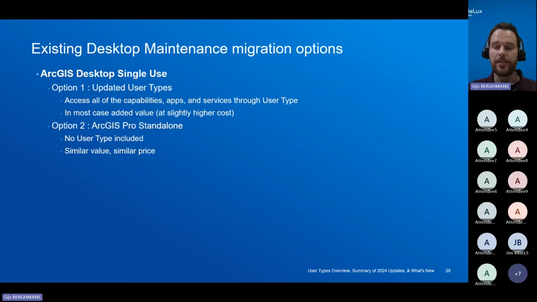Let's have a closer look at the second and third scenario that we just discussed on the previous slide. So what are the options when you have an ArcGIS Desktop single-use maintenance contract? The first option is to go for an updated user type, and this will give you access to all of the capabilities, apps, and services that are included in that specific user type. Because you have access to more apps and more extensions, this provides more added value, however, at a slightly higher cost.